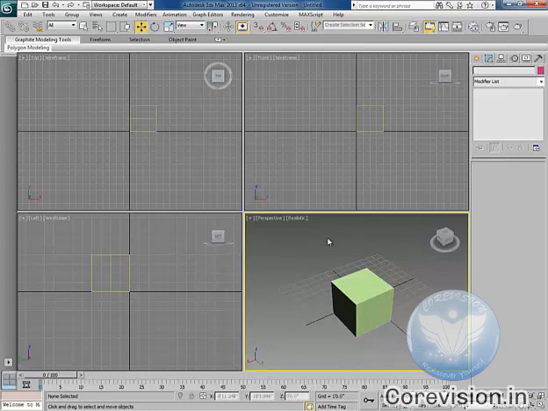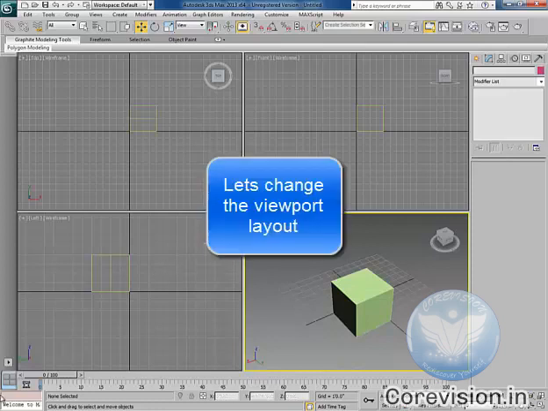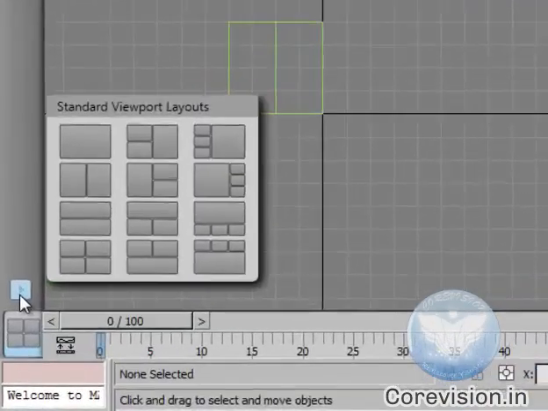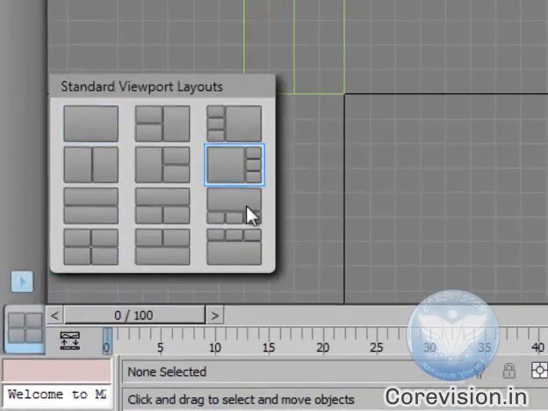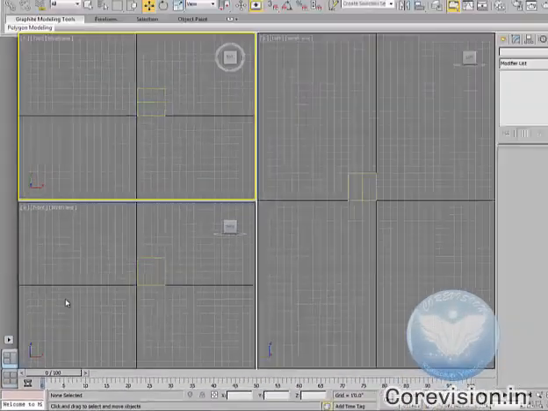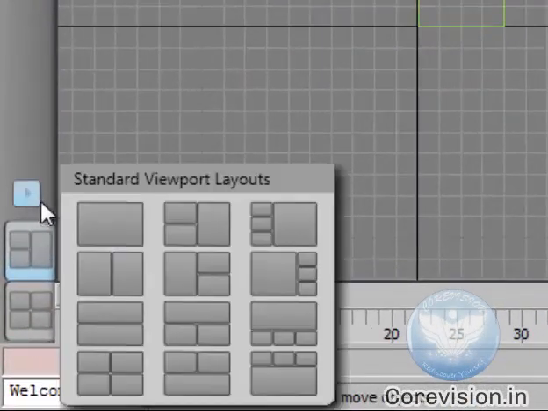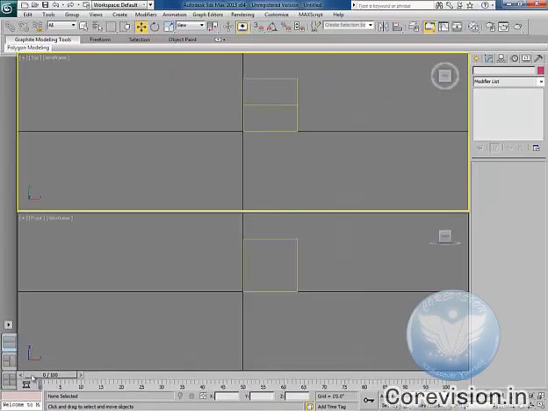As you can see, there are 4 different viewports, and if you want a different layout of them, you can do that by this button which says Quad 4. Click there and you will find all these different options. Once you select one, it will be applied. We'll select one more, and as we select, all of them will be added to this pane.